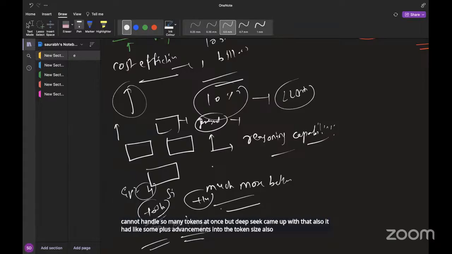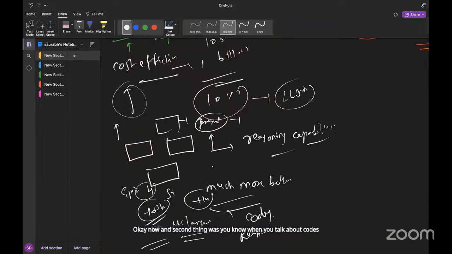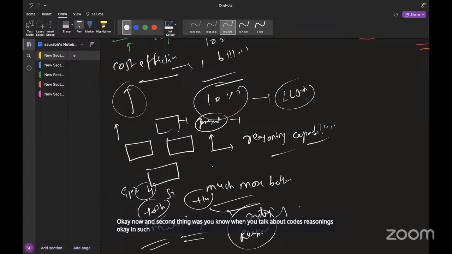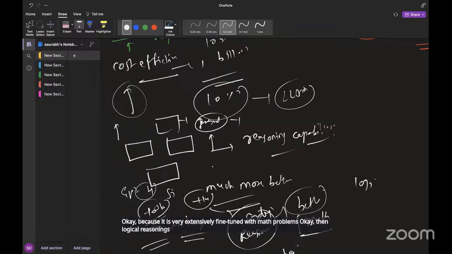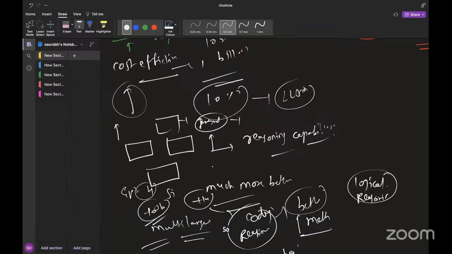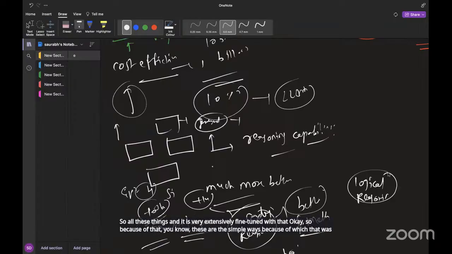And the second thing was, when you talk about code and reasoning, in such kinds of tasks, DeepSeek was much better. That's for sure. Because it is very extensively fine-tuned with math problems, then logical reasoning. All these things, it is very extensively fine-tuned with. So because of that, these are the simple ways because of which it was pretty famous.